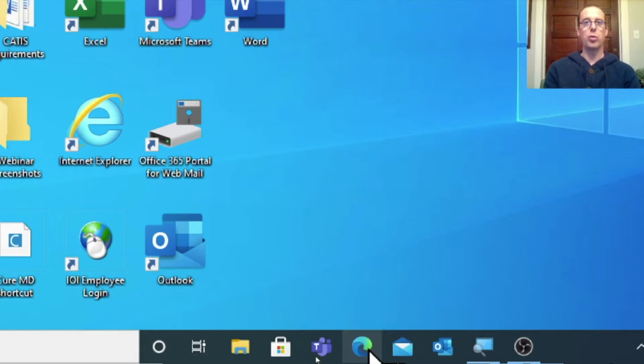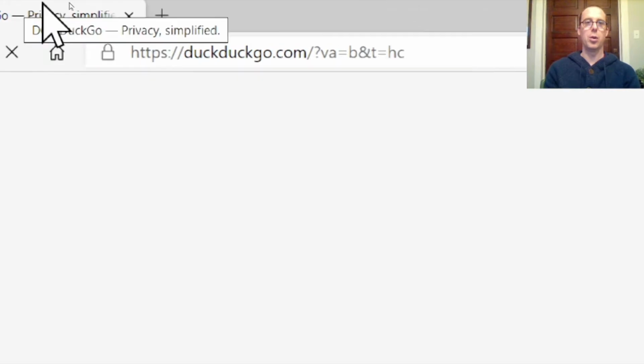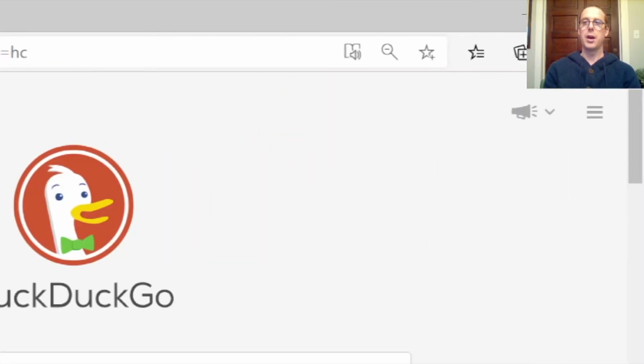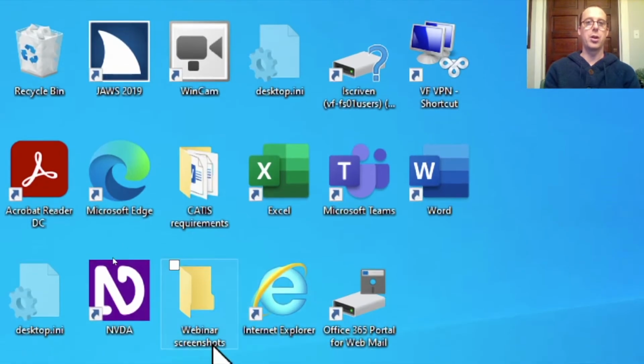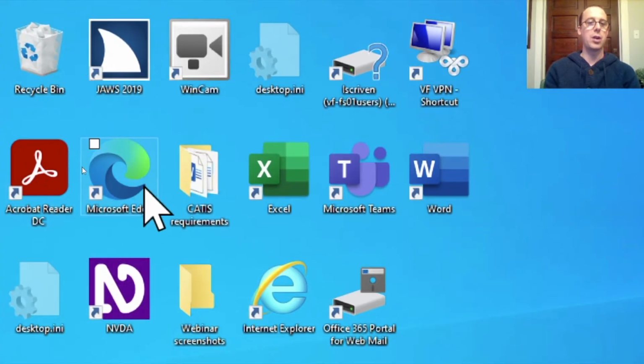If I click on it once with my left mouse button, it will open. And here it is, opening up here. Let's go ahead and close that. I also have a shortcut to that on my desktop, so I can open it from my desktop instead using the icon if I prefer.